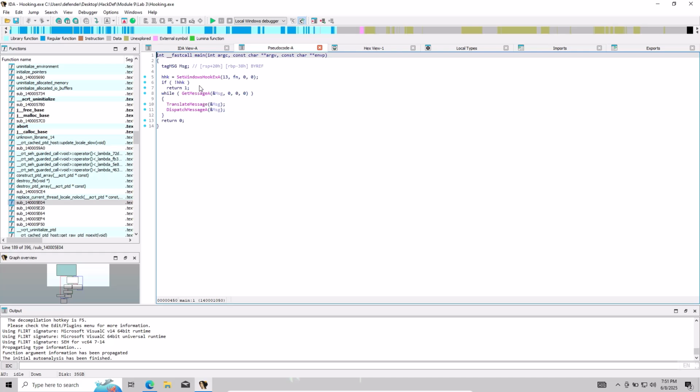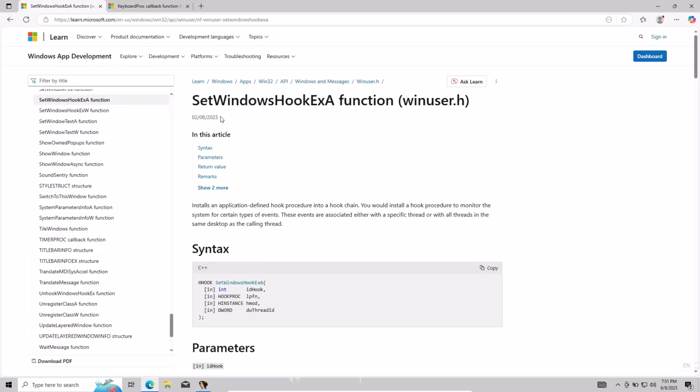So now we can notice it's calling SetWindowsHook, using as a first parameter the number 13. We can go to the documentation and check what that means. Let's go to our browser. And well, here it is, SetWindowsHookEx.